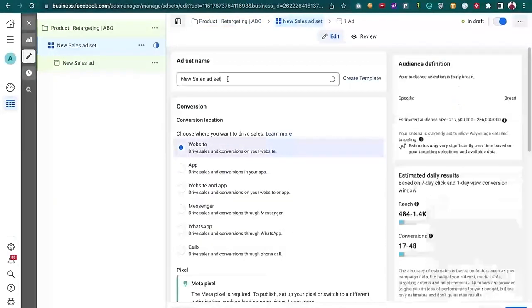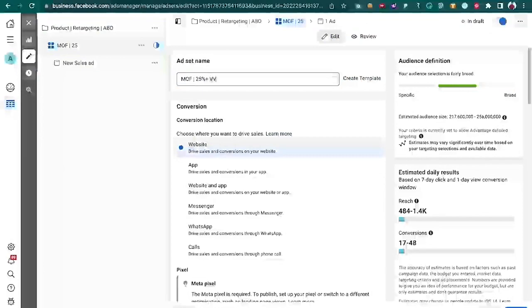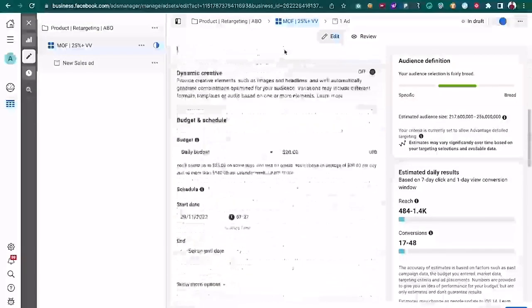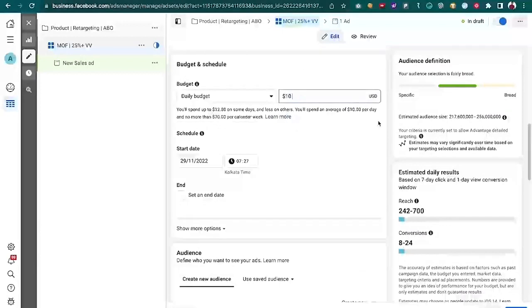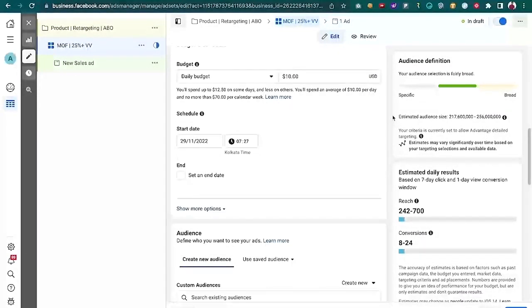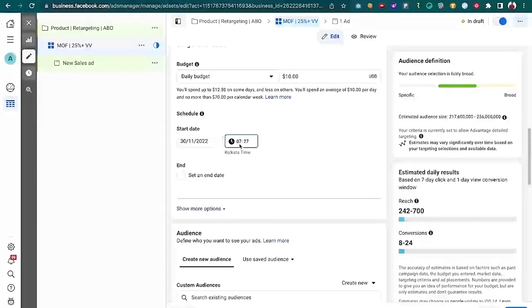Now what we have to do is select one of the custom audiences that we have created. For example, let's say we are going with the 25% video view audience that we want to retarget. So we'll select this, middle of the funnel, 25% plus video views. And I guess that should be it. You can start off with a smaller budget for a retargeting audience, because the audience is really small, so you don't need a higher budget to target them. You can even start with $10 or $15. You can select the date again, next day at midnight.